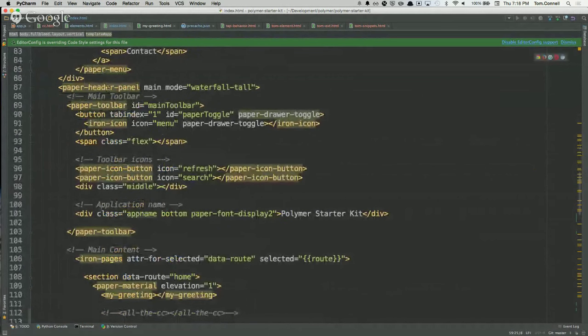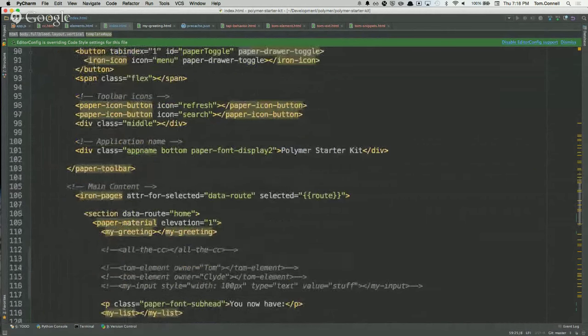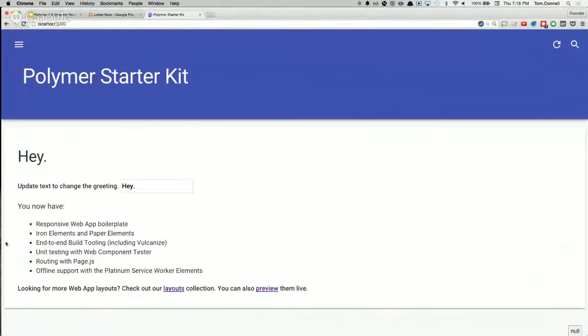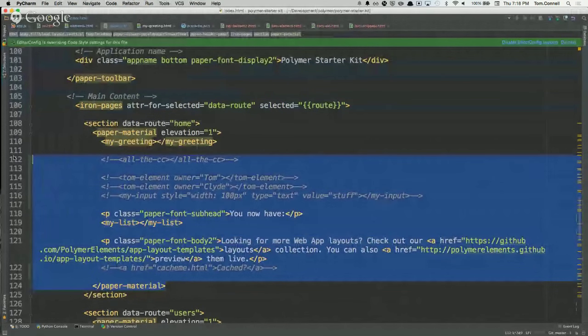Then we can go down, we've got the header panel, which is that top blue bar. We can keep going down. Oh, we have our pages for our single page application. Sweet. Now without even searching for the content that was on the screen, I kind of know where I am. There, it's down here. In this Iron Pages element, we have this section that's the home page for the application.